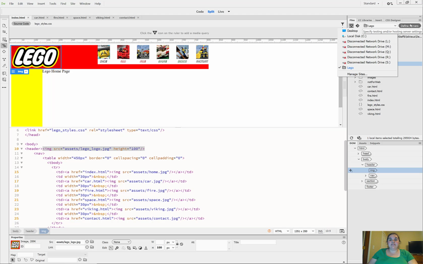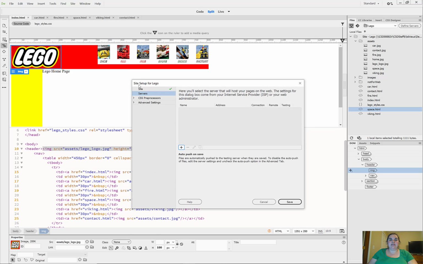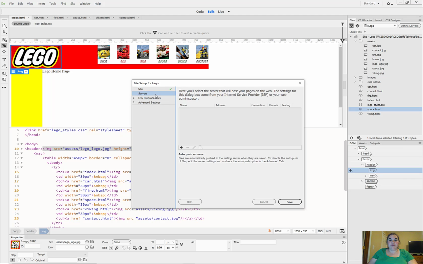So I'm going to hit define servers. You can also get there by going to manage sites and defining a server. There's a ton of other ways, but the goal is to get to the options for this. So when I click define servers, it's going to take me back into that site setup for Lego that we originally were in when we synced up our site. So if you think about it, when we were on site, we typed in the word Lego, which appears up here, and we synced it to our folder. The next tab is servers, and this is where we're going to add a server.